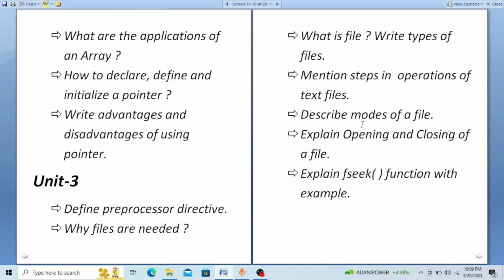And then describe modes of a file. So write mode, read mode and appending mode. Then explain opening and closing of a file. So how we can open and close a file, explain with an example program. Then explain fseek function with example. So it can be asked as fseek or ftell or rewind. In such a way it can be asked.